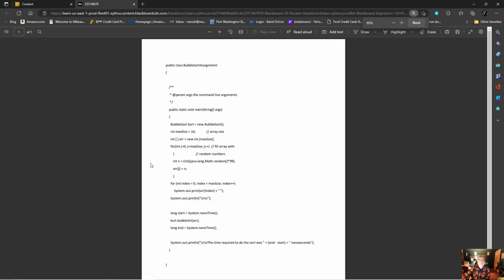Here's the main method. And so if you look at it, here's main. And what we're doing is we're going to create an object this time. I want the bubble sort method actually to be in a separate class, and we're going to call it the bubble sort class. And so I created a bubble sort object, BSRT. We're going to make an array size, and it's going to be 16 elements. And the array is going to be called ARR, and they're going to be integers, 16 elements.